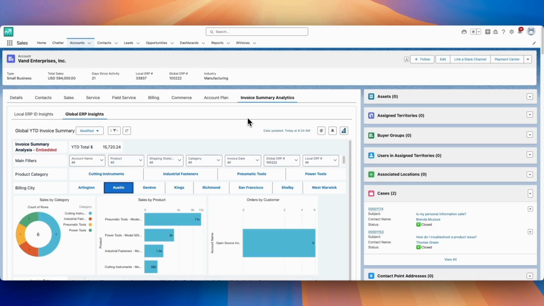So I hope you appreciate what I showed you here. If you have CRM Analytics, you should definitely be exploiting this and taking advantage of it. It drives lots of value.